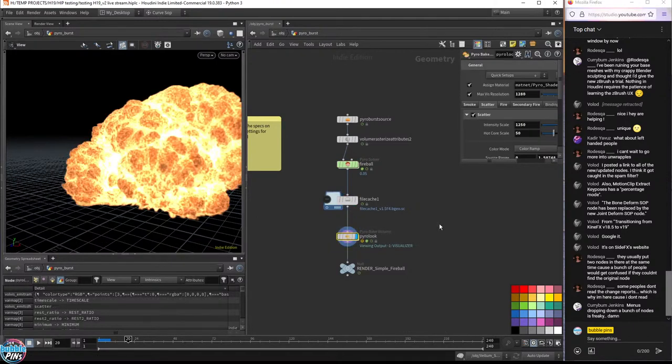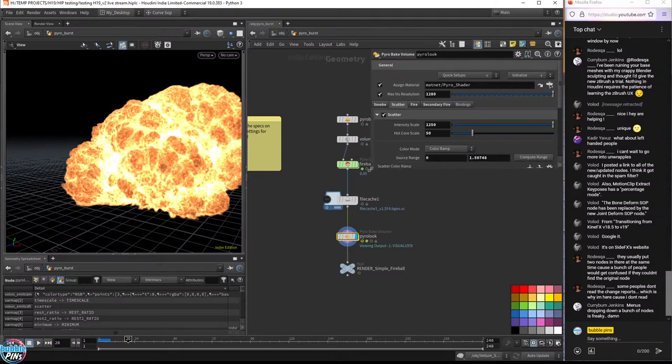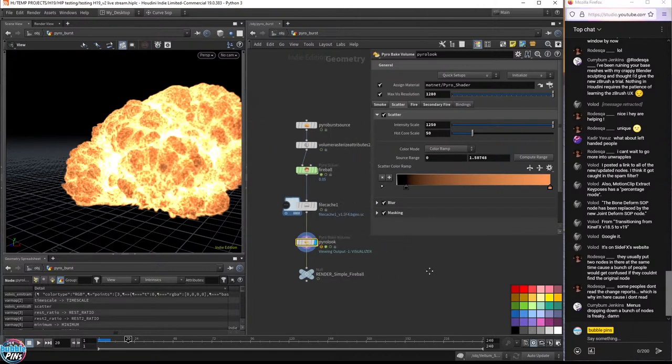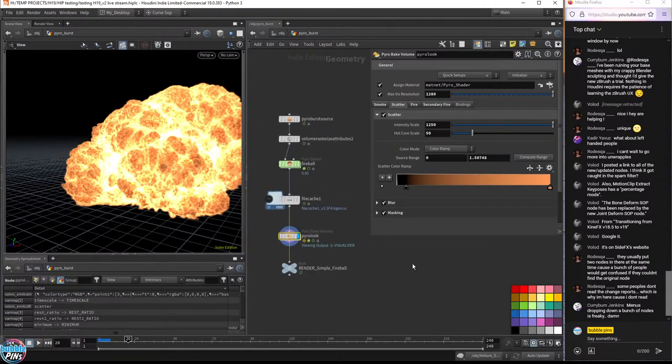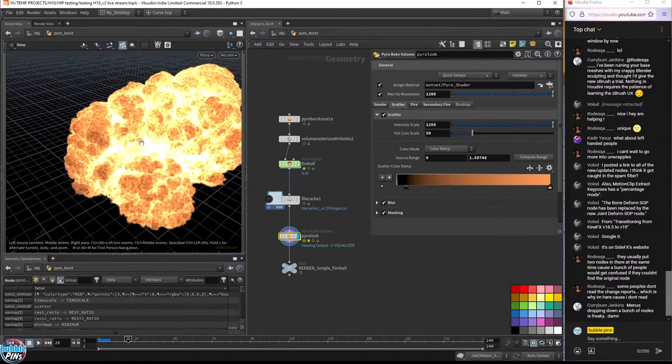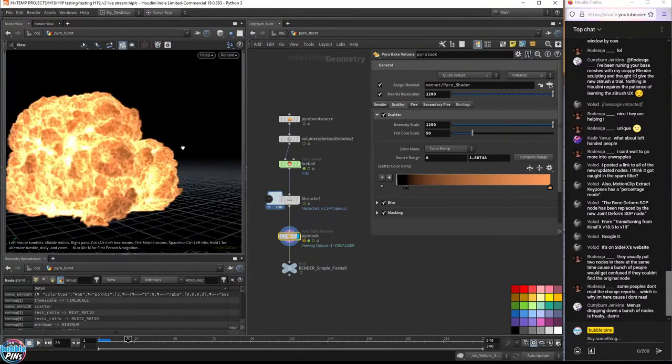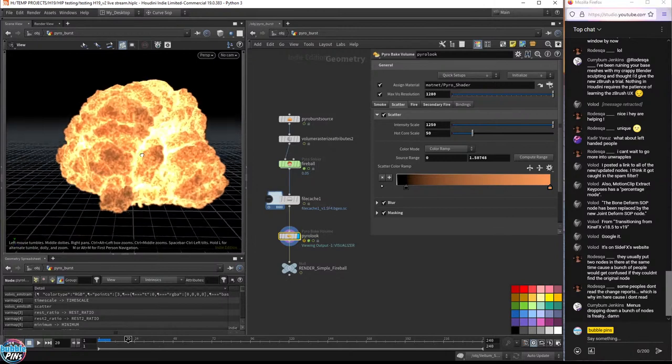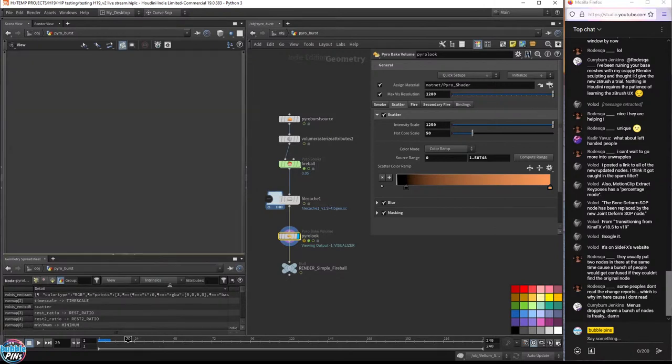And this is the Pyro Bake Volume, I believe it's called. Pyro Bake Volume. So here you can actually improve the visuals or shading, material shading for the volume right in the viewport. I think this is almost production ready. There are some things that you need to be aware of.